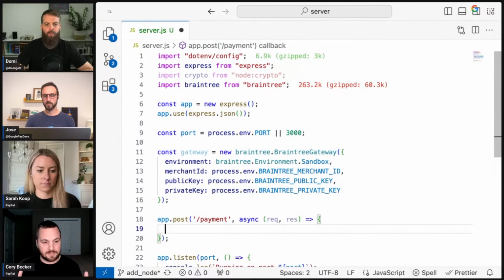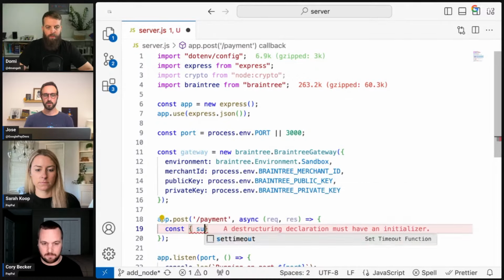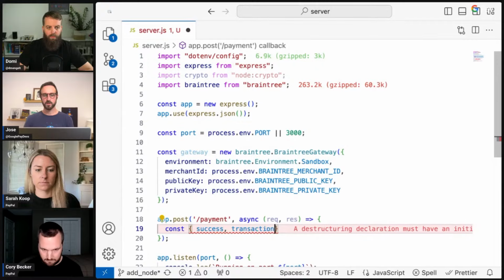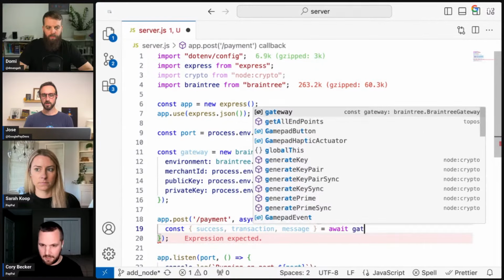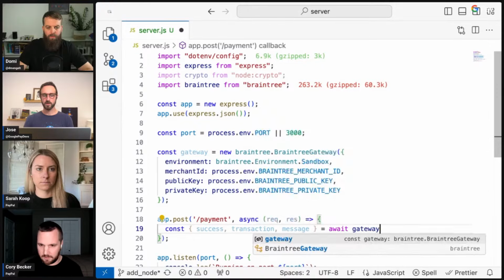So what we're going to do is pass that to Braintree using our sale transaction method. Now that sale transaction method will return some information like the success or failure of that transaction, the actual transaction object itself, and then if there happened to be an error or a validation error, we would also have a message. So we'll go ahead and map those now. And let's go ahead and call Braintree gateway.